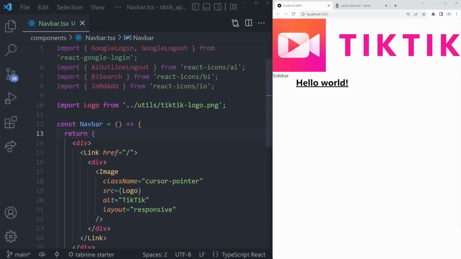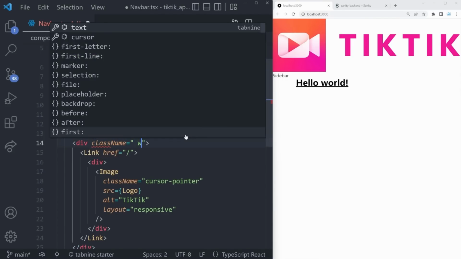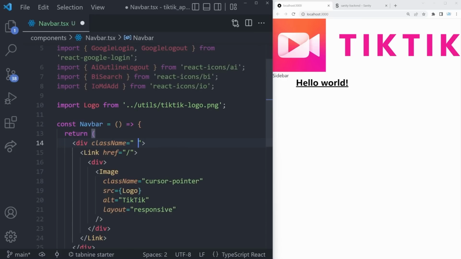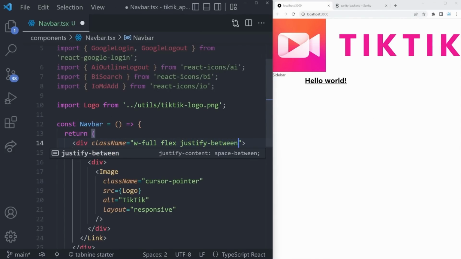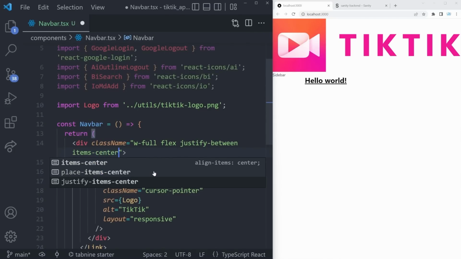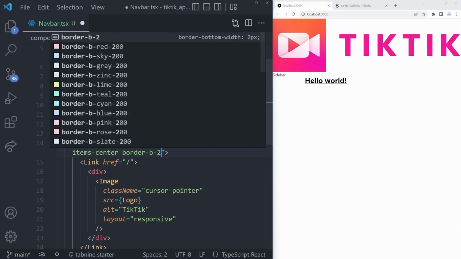Now we can start creating the layout. So let's give some class names to our outer div. That's going to be className equal to w-full. This is going to make it take the full width of the screen. And we can also unzoom it in my browser right here. Let's also give it a flex property, a justify-between property, items-center, border-b-2, and we can save it.